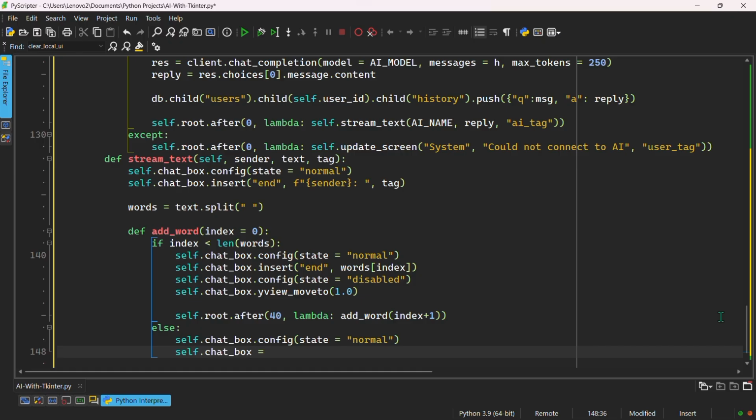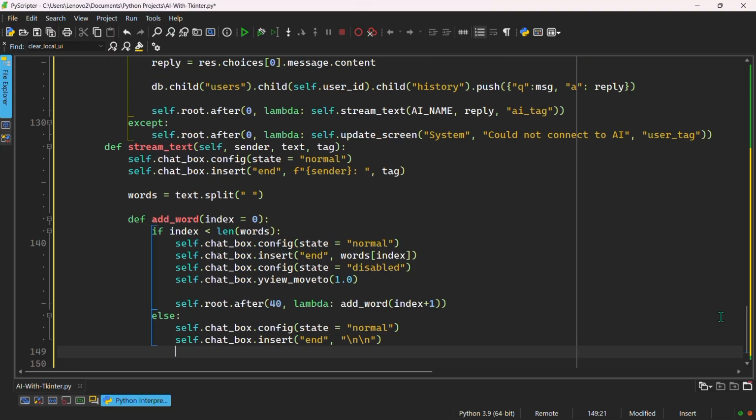Then go right below that and say self.chat_box.insert. Instead of going the long way, we're going to say .insert. Right after chat_box, we type in .insert and a set of parentheses, and we're going to add end right there. Then add a comma, then say \n\n, which goes back down 2 lines for the user to actually input their next statement. Then we're going to add self.chat_box.config, and we're going to say state is equal to disabled, just like this.